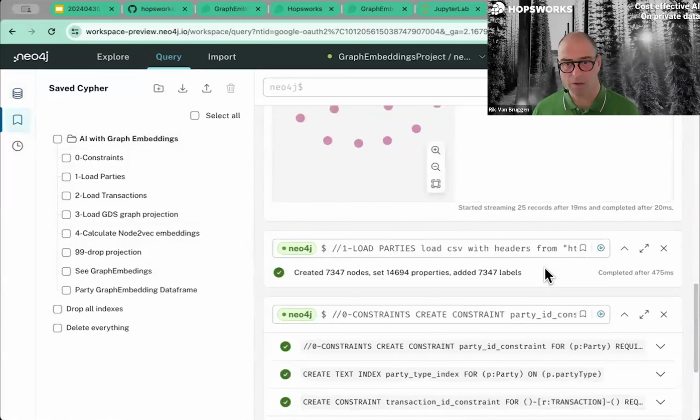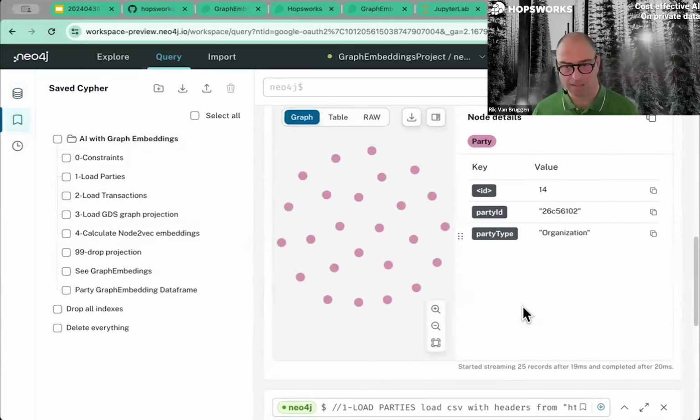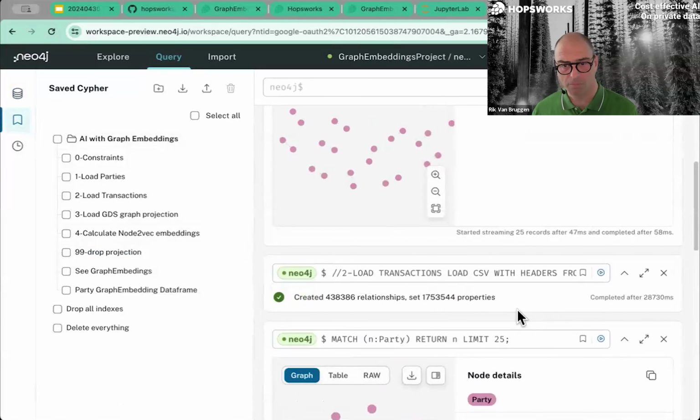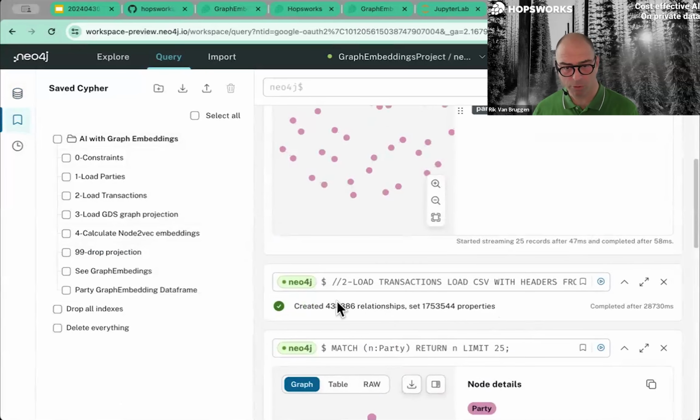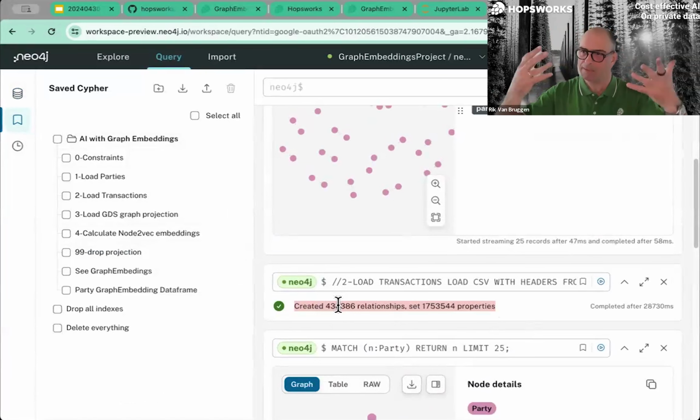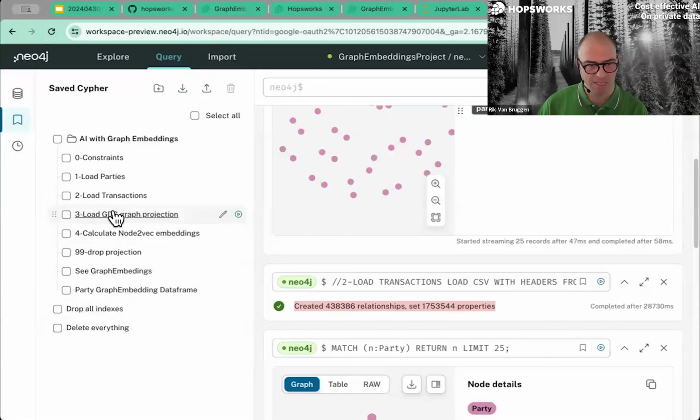By now, this has completed, so I have 438,000 relationships here. And by the way, I can do this from a Python script on my Hopsworks environment as well. But I'm assuming that many people in this webinar have some affinity with Neo4j, so I'm trying to show the native Neo4j environment.